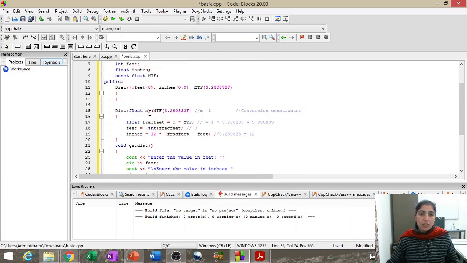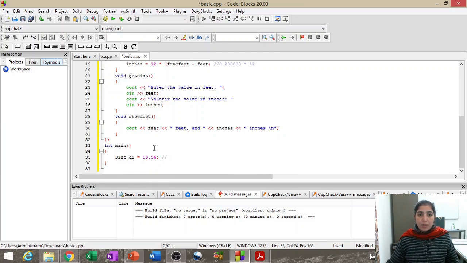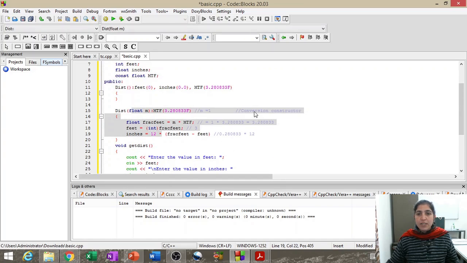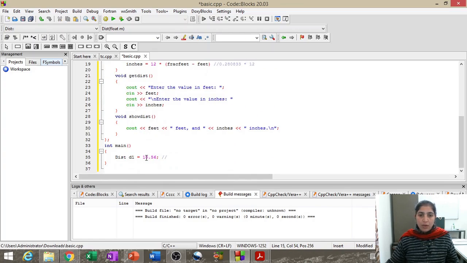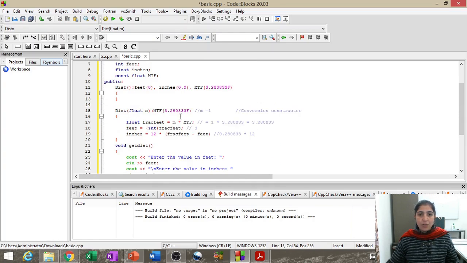So out of these two constructors, which constructor will be called? The one argument constructor, which is actually the conversion constructor, will be called. And 10.56 will be passed here. So float m here will be equal to 10.56, and here float fraction feet will multiply 10.56 with meter to feet, in order to convert that meter value into a feet value, and from that feet value we will obtain the individual number of feet and the inches by using these two statements.